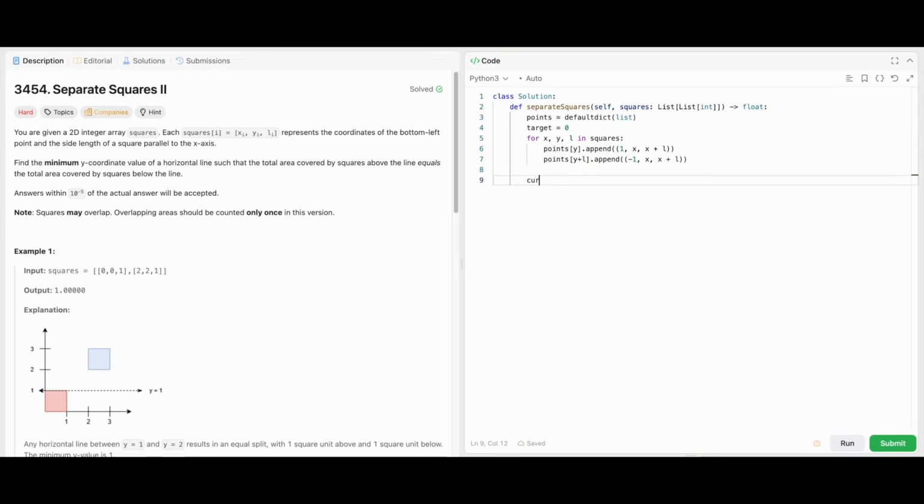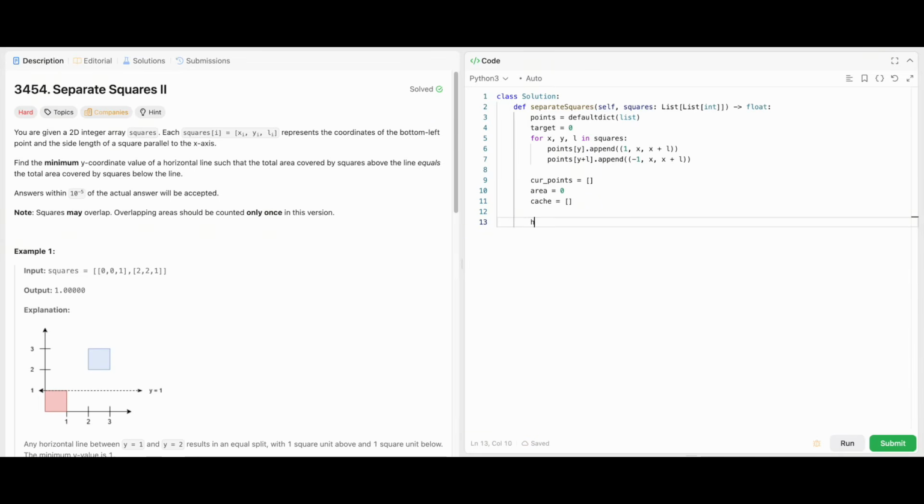Now we will initialize current points to empty and set the area to 0, and then initialize the cache to 0 as well. Now we will sort the y coordinates into a list, so we'll call it heights, equal to the sorted list of points.keys. Now we will iterate through heights. So for i in range, length of heights minus 1.